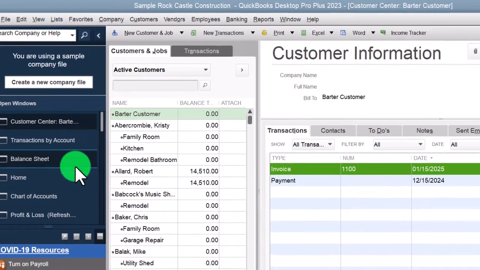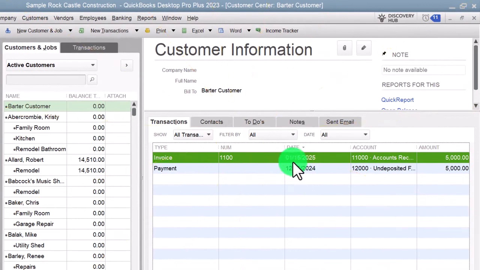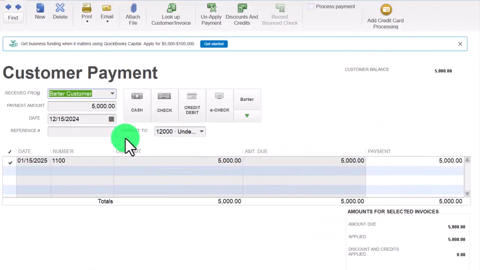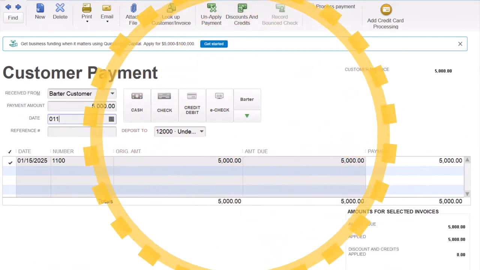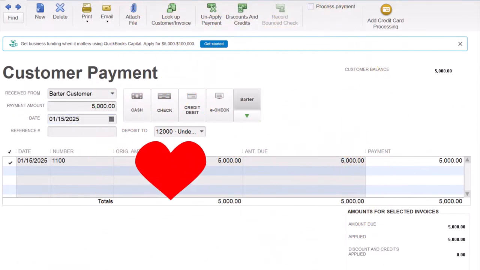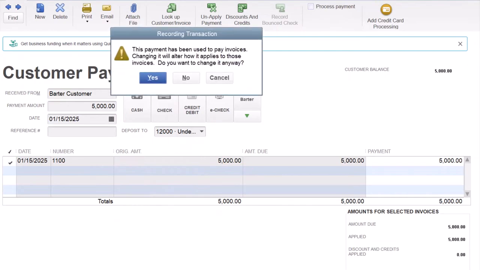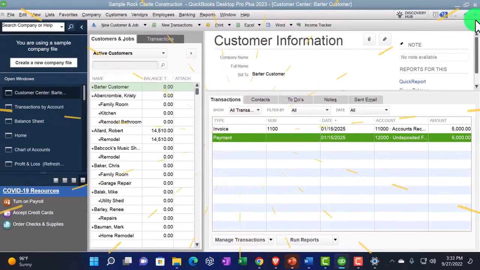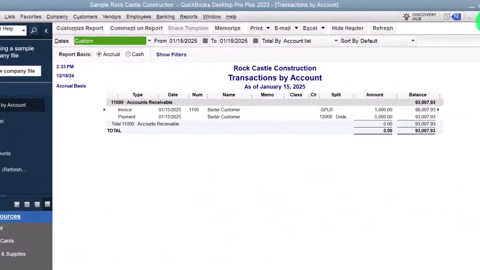Let's go back to the customer center. That payment is happening in December. Let's double click on that. I'm gonna change the date to 01/15/25 and save it. So now let's check it out. If I close this back out, there's the payment.